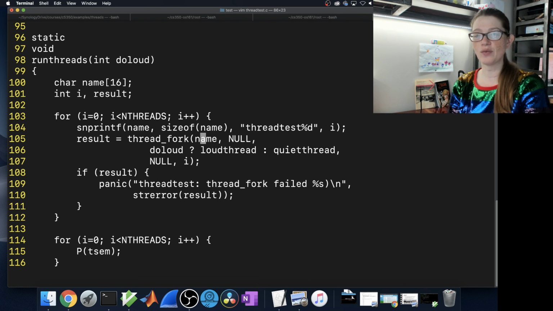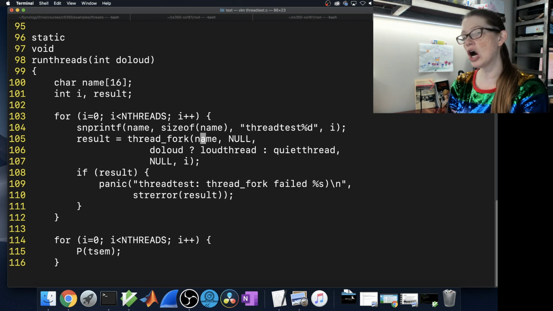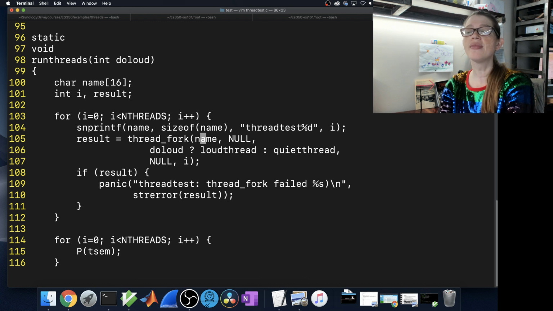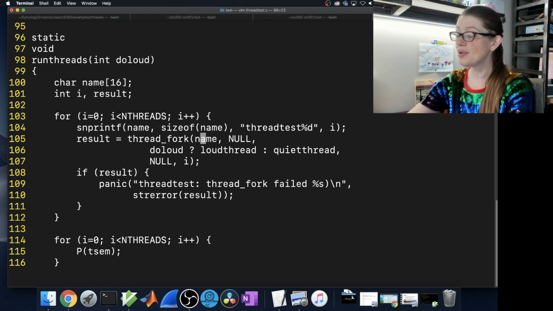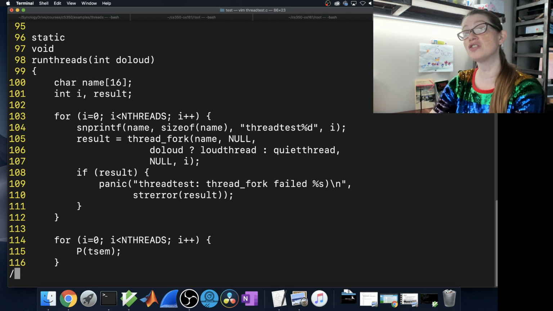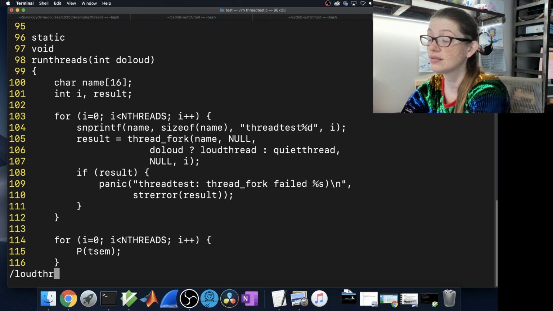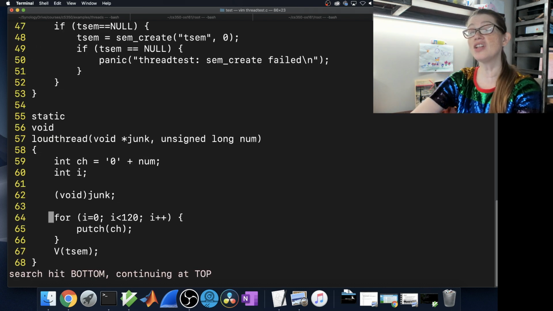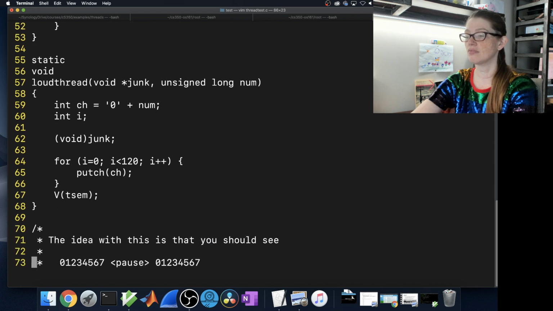Thread fork takes several arguments, and we'll discuss what those arguments are in a couple minutes. But first, let's actually look at the sequence of instructions that we are asking this thread to run. Now, in this case, I want to go to a function called loud thread. There we go. It's on line 57. Loud thread doesn't do much.